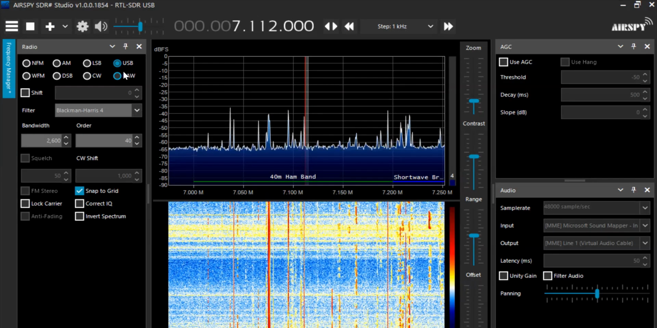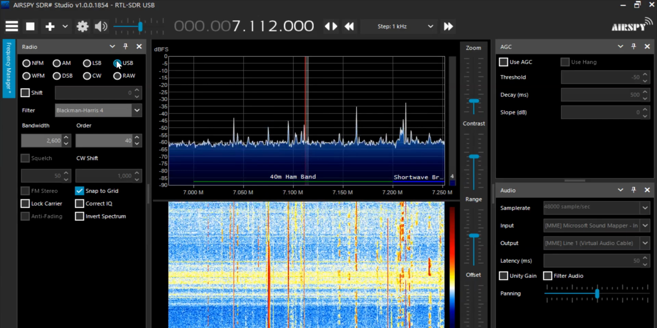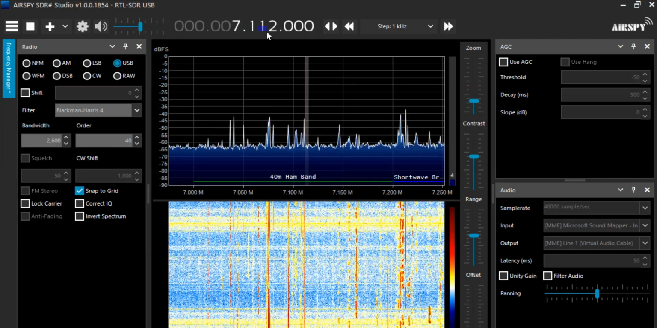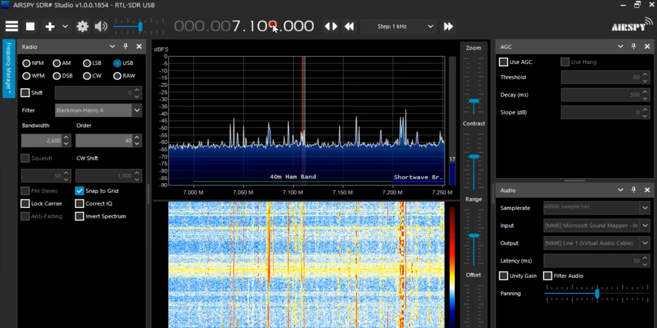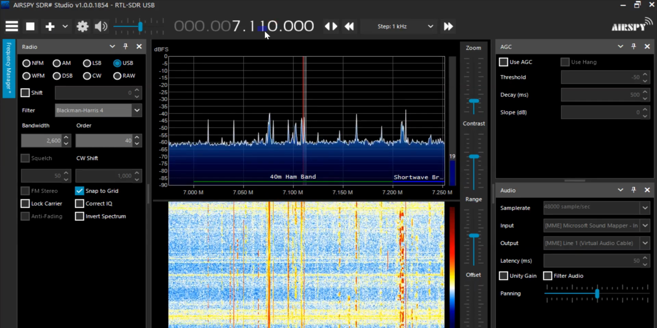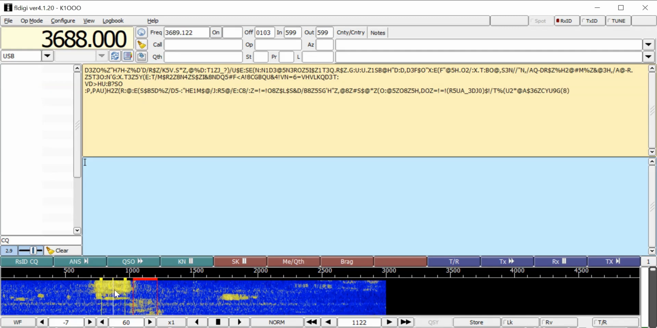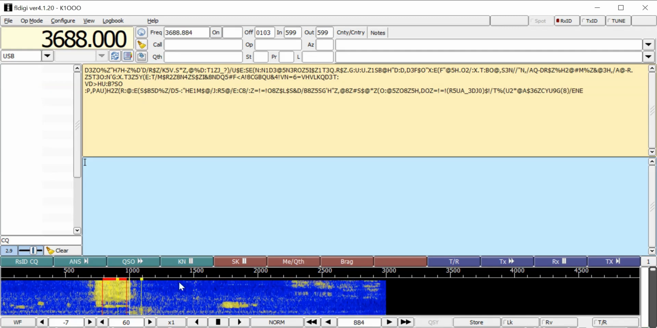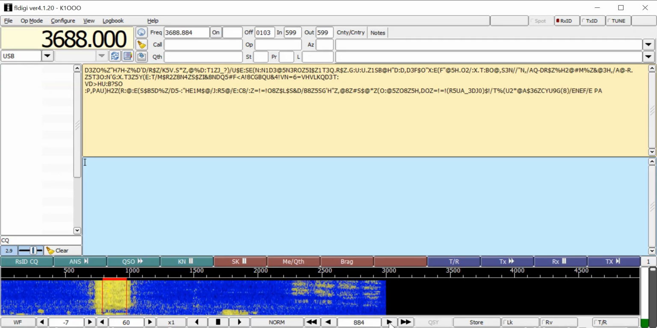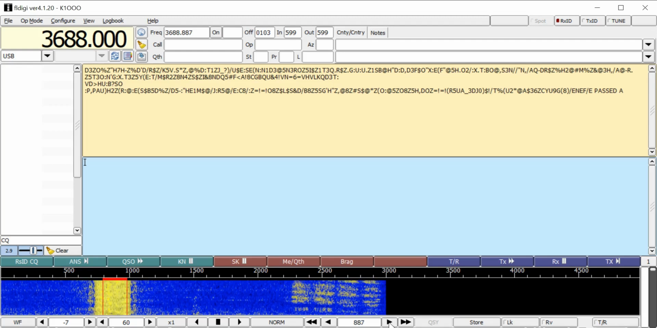Let me make sure that I'm on upper sideband. Oh, should be at 7110. I was off frequency. Okay. Somehow I had my frequency set wrong. There.